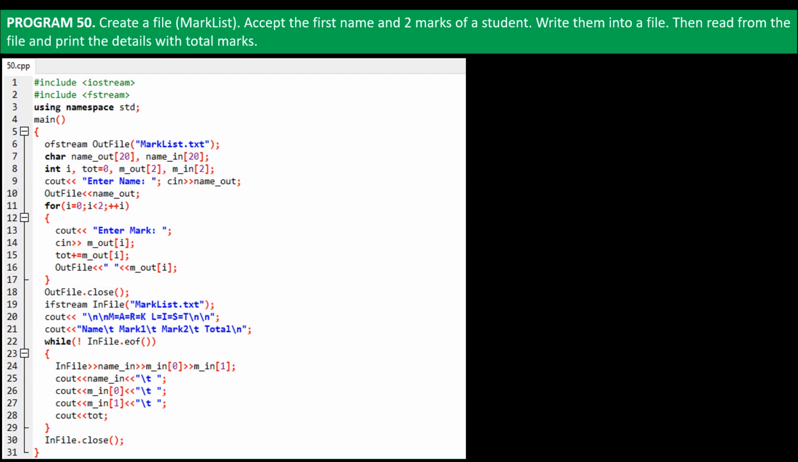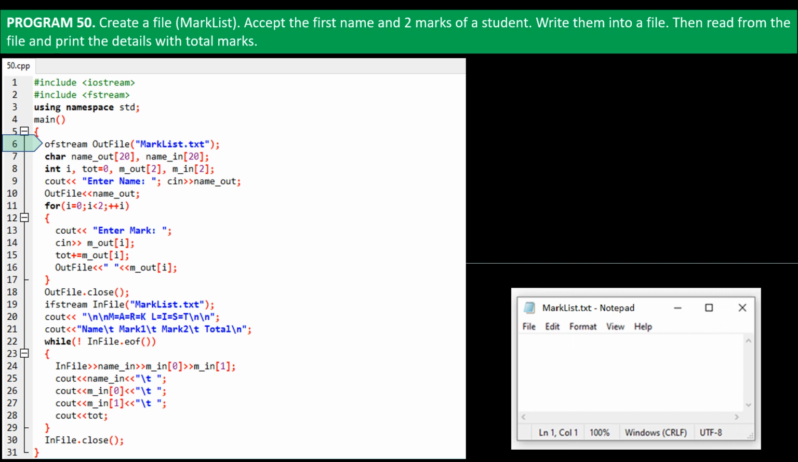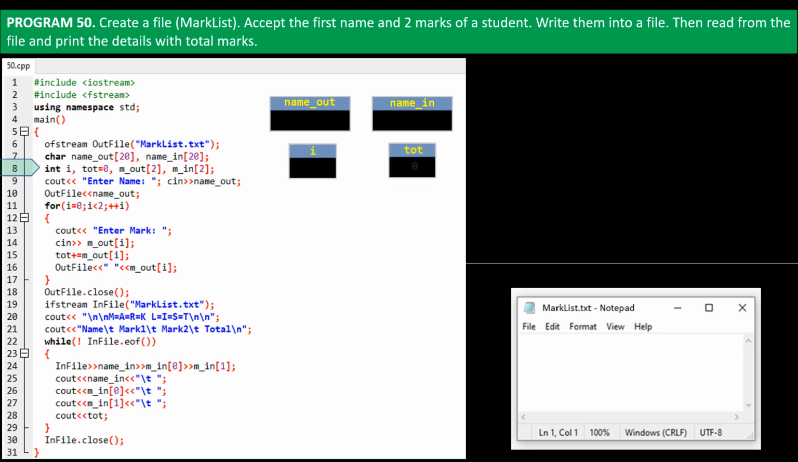Since we are writing data into a file, we will use the output file stream object. On line 6 of the program, we create an object named outFile of the output file stream, ofstream, and open a new file named marklist.txt. On line 7, we declare character variables nameout and nameIn of maximum size 20. On line 8, we declare integer variables i, tot, and arrays mout and min.